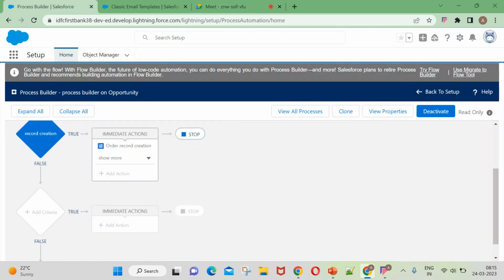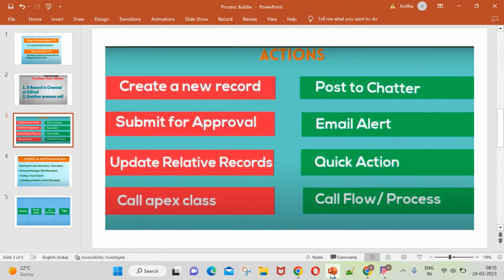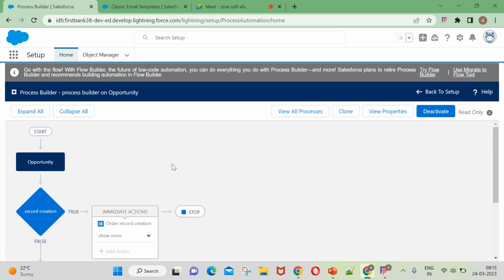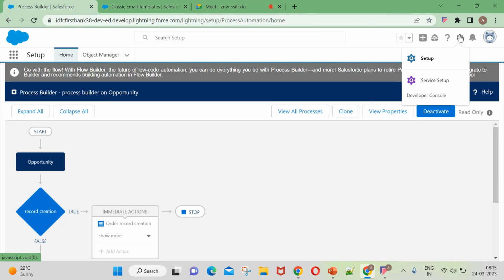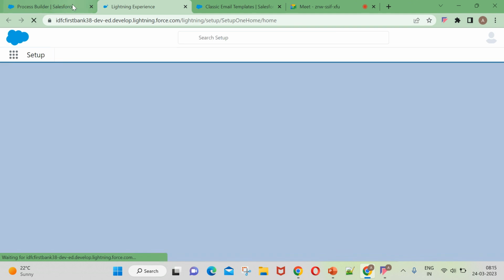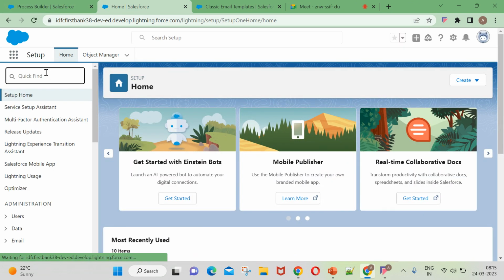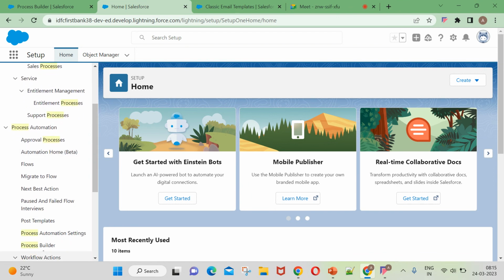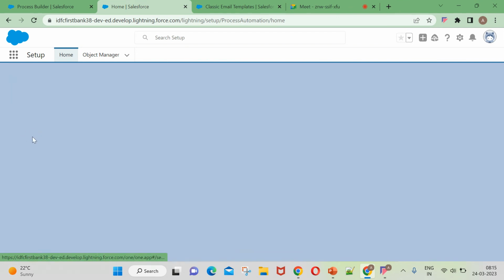Okay, fine. I think we have just covered half of the process builder as well. Let me recall it once again, maybe for those who were not in the previous class. How to create a new process builder, what is the approach? First thing, we have to go to Setup. In this we have to search for the process builder. You can see the process builder under the Process Automation section.